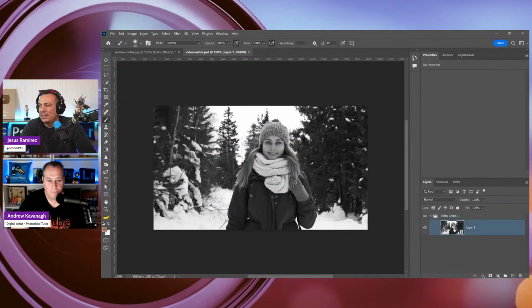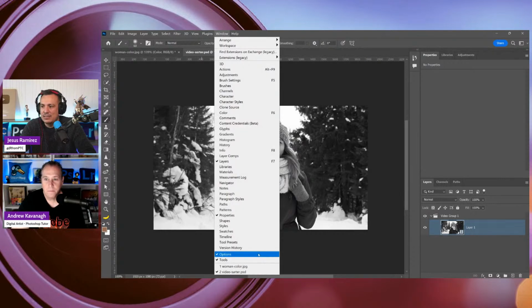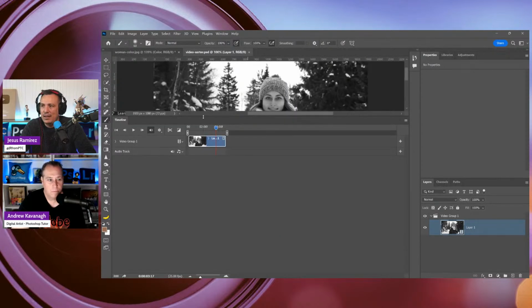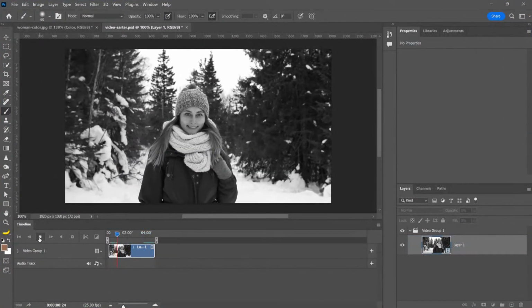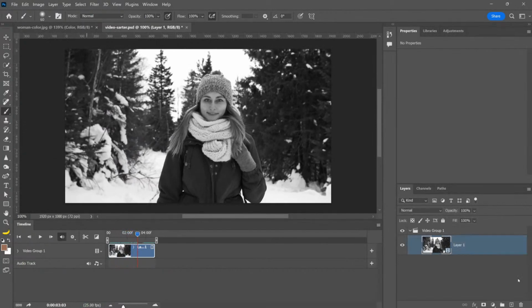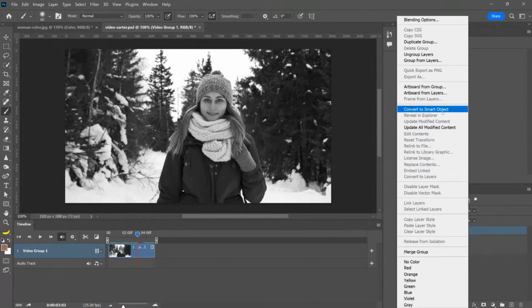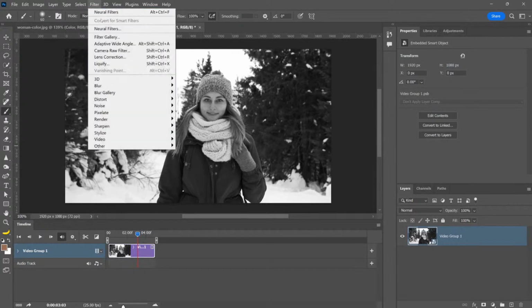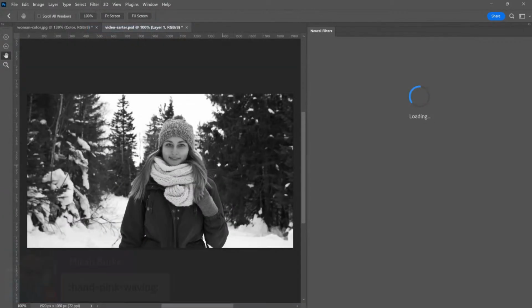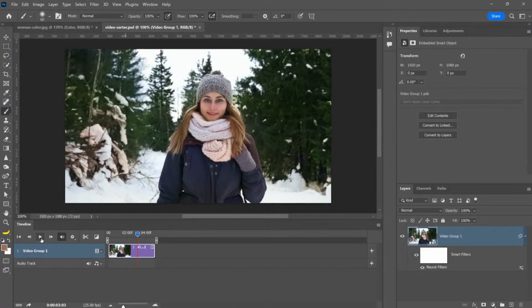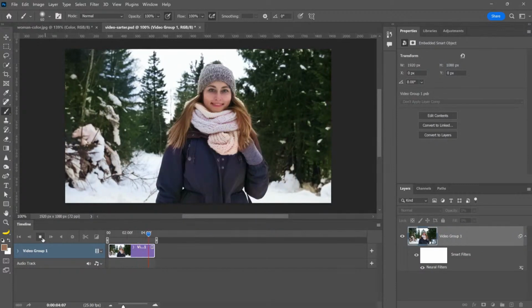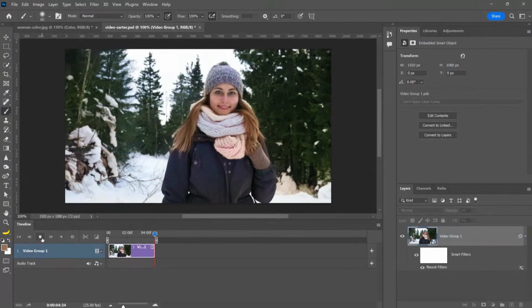Another thing is that Photoshop has the ability to work with video. So as you notice, we have a video here. Oh, there you go. It's a video. And if you take this video group and convert it to a smart object, go into filter, neural filters, you can click on colorize and output it as a smart filter. Press OK. Now I've colorized the video just with one click. Pretty cool, right? Very nice.